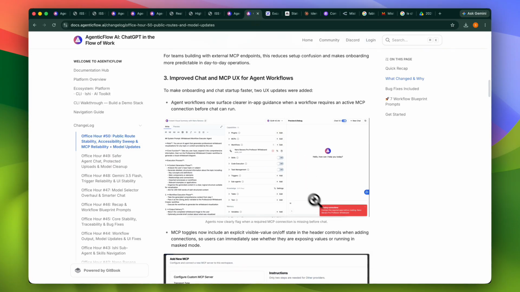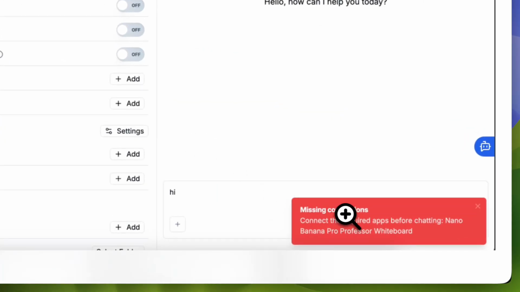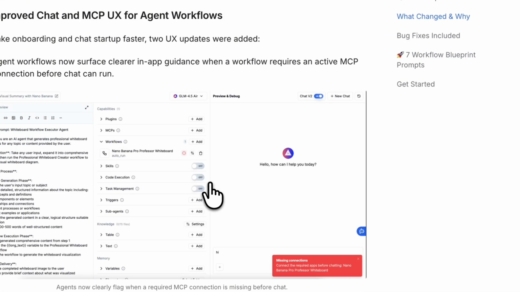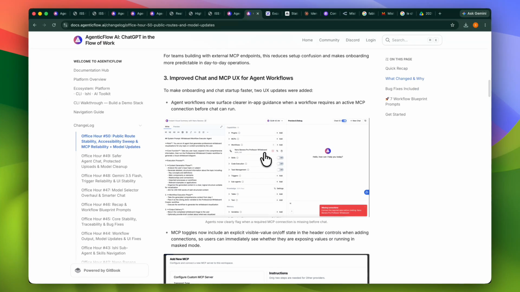So for example, if a workflow requires Nano Banana, we will show you a "missing connection, connect required app before chatting, Nano Banana Pro whiteboard" message. So it will help you in case you don't know what went wrong. Basically, there's a template on the marketplace, but this template requires a Nano Banana connection, so you need that.